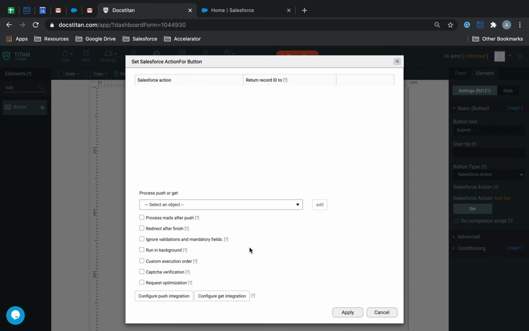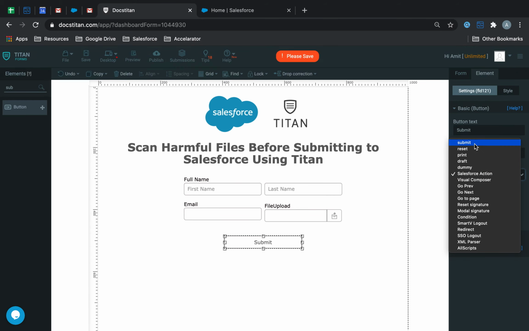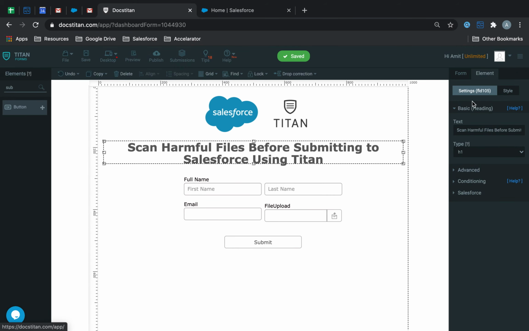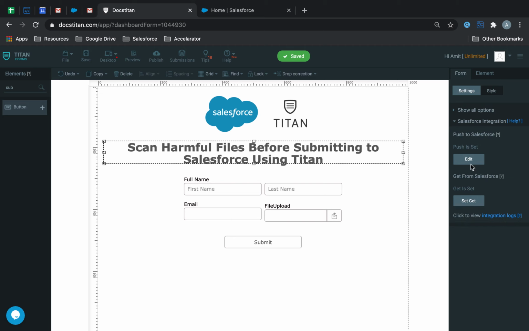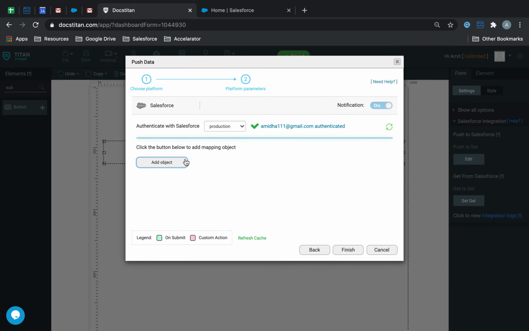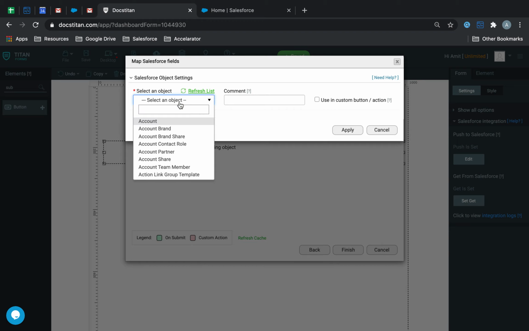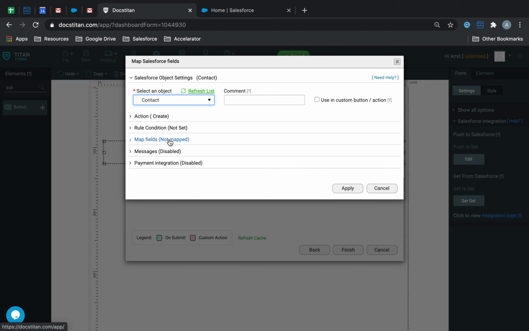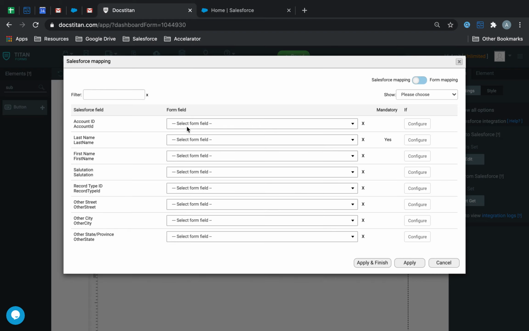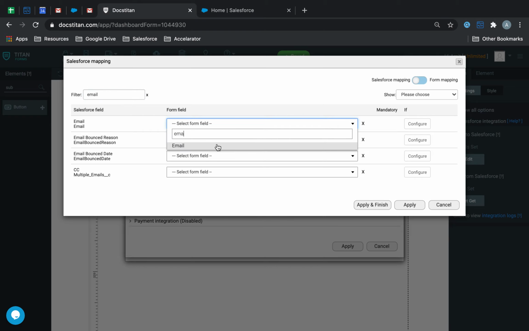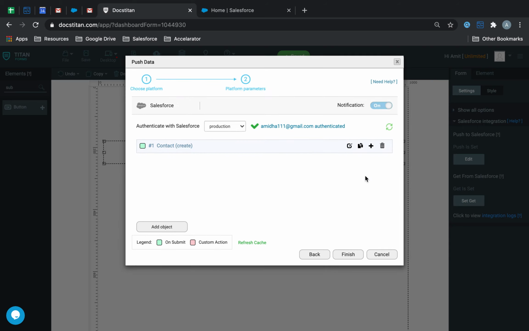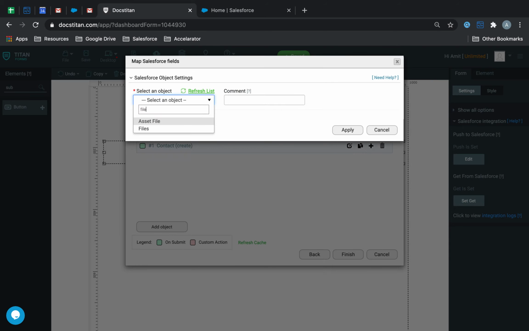Okay, so I've got my stuff here, and I'm going to configure this to Salesforce. Because what I've got is a harmful file. It's got a virus, and first I'm going to show you how easily we can push that through, and secondly I'll show you how to stop that in the future. So we'll create last name, first name, let's do email, and then click apply, and then we will also push to files.